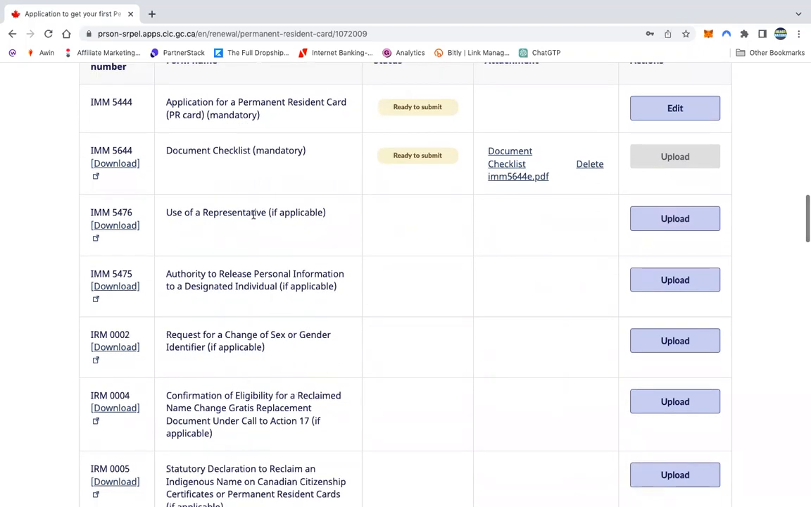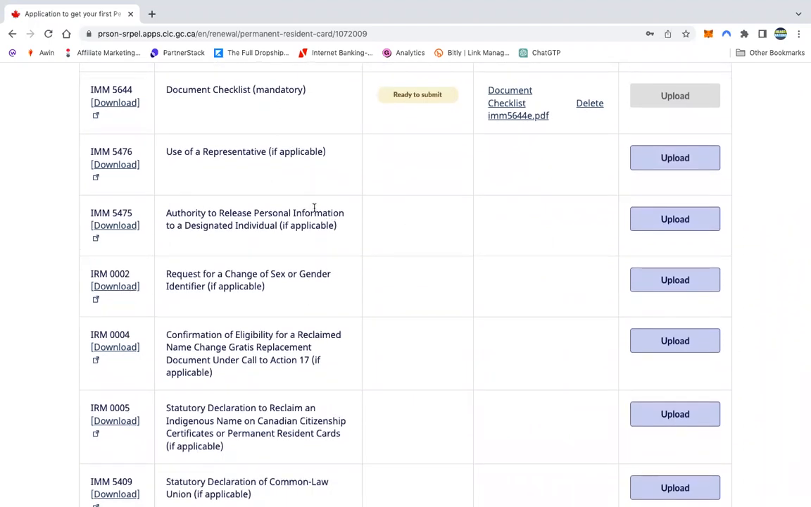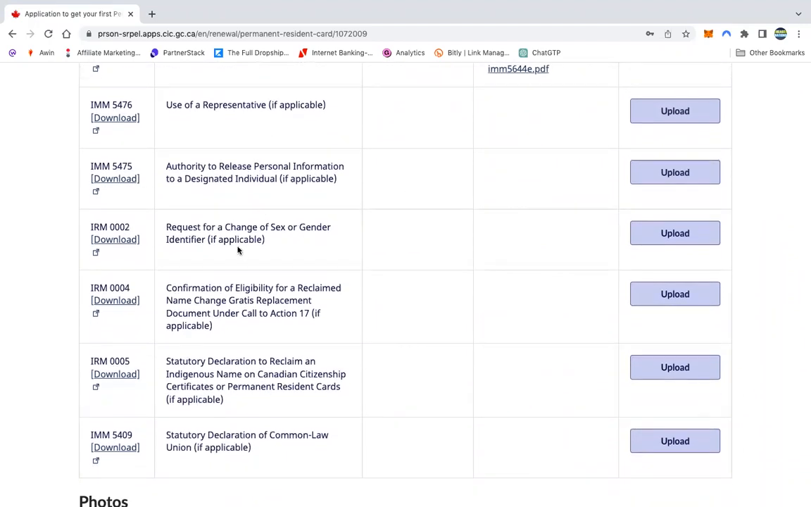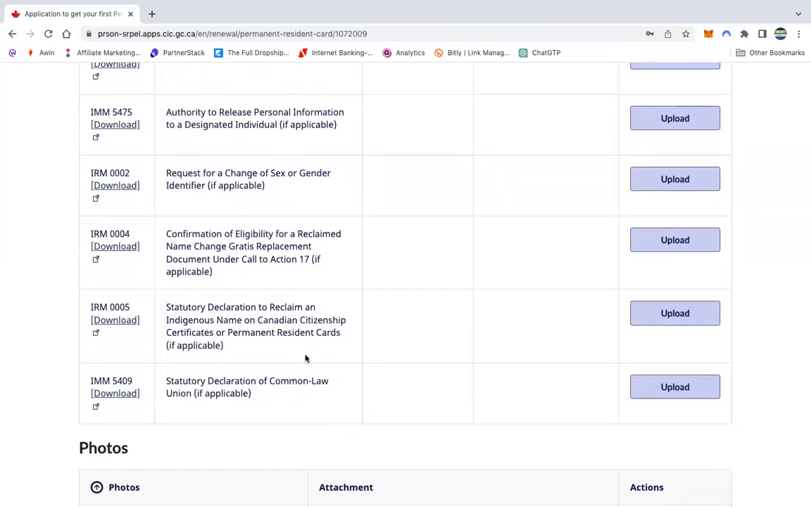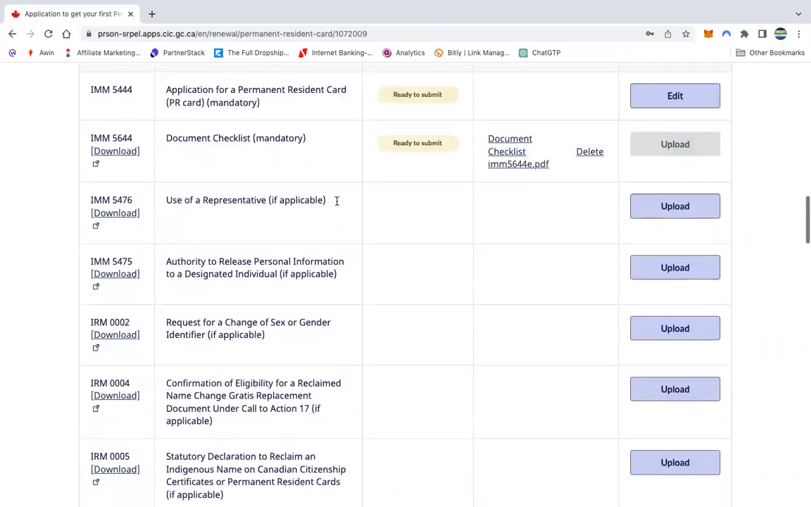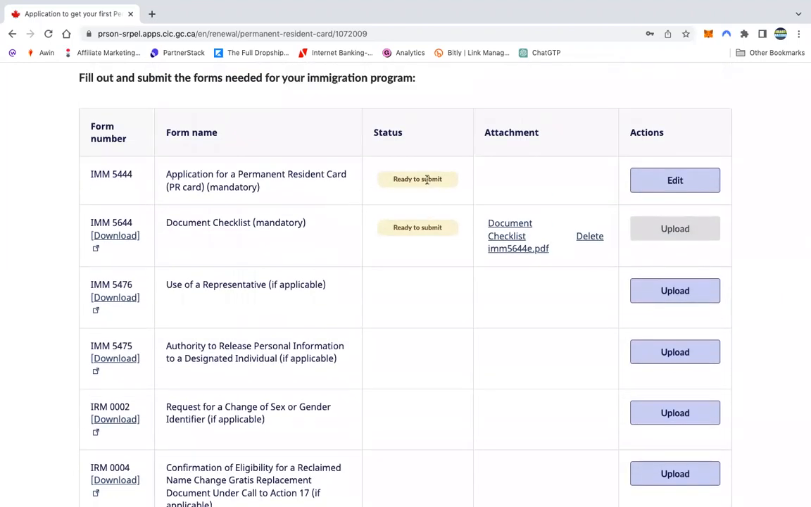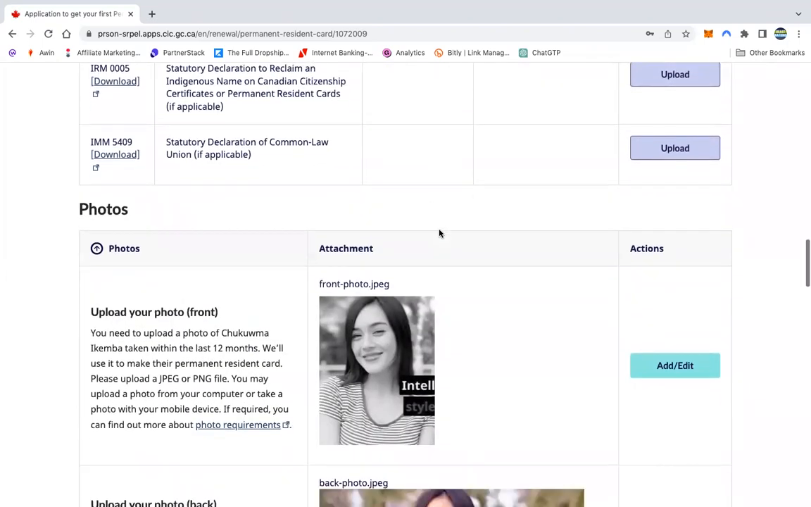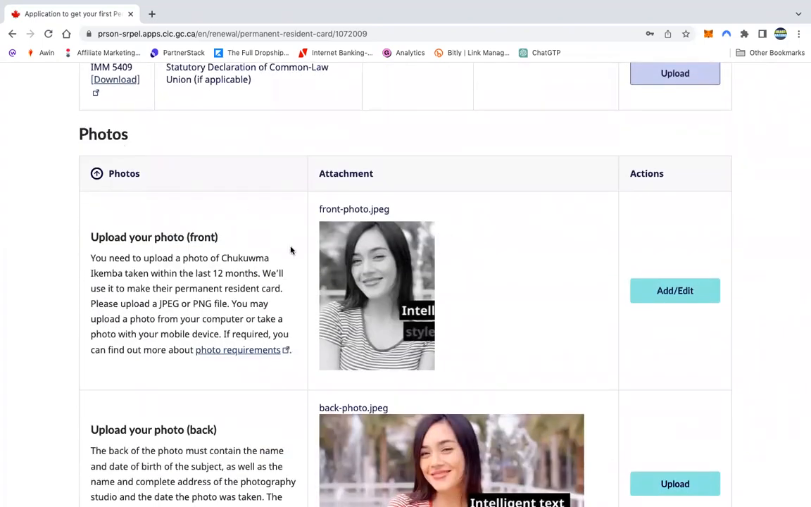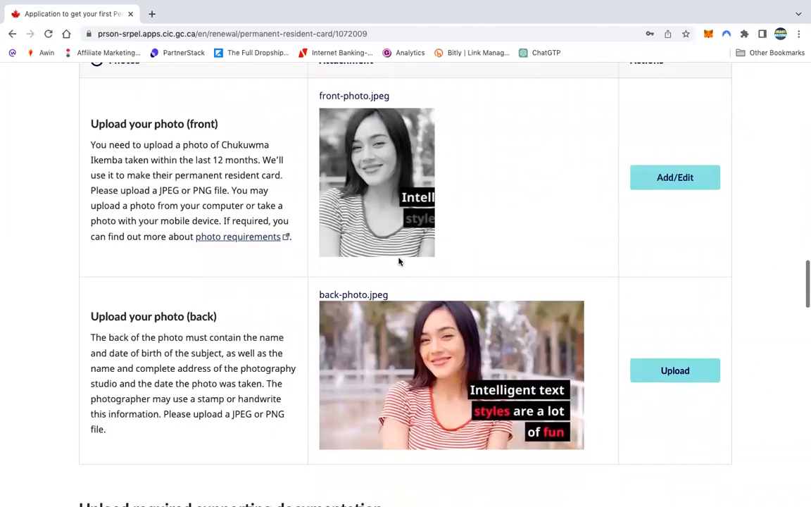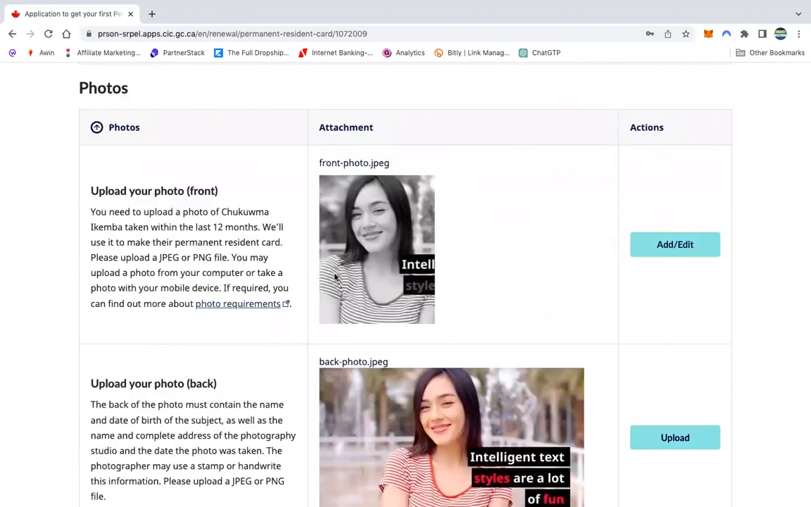You upload it here. Upload the use of representative form if it's applicable to you, and any of these forms if it's only applicable to you. Do not add any form that is not applicable to you. So once we've done this part, let's say you are someone who is doing this guide just like me, and you've done this too, and none of this applies to you, then we're going to go to photos. So ignore this thing that I put in here. It's just a demo photo that I used. So it says upload your photo.